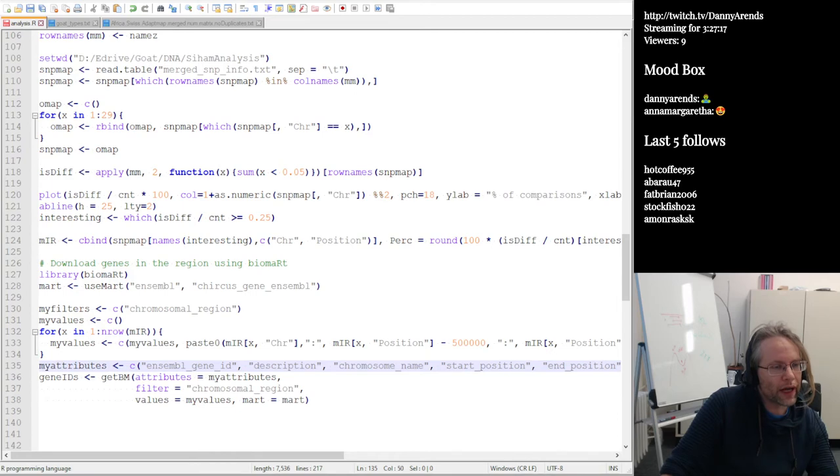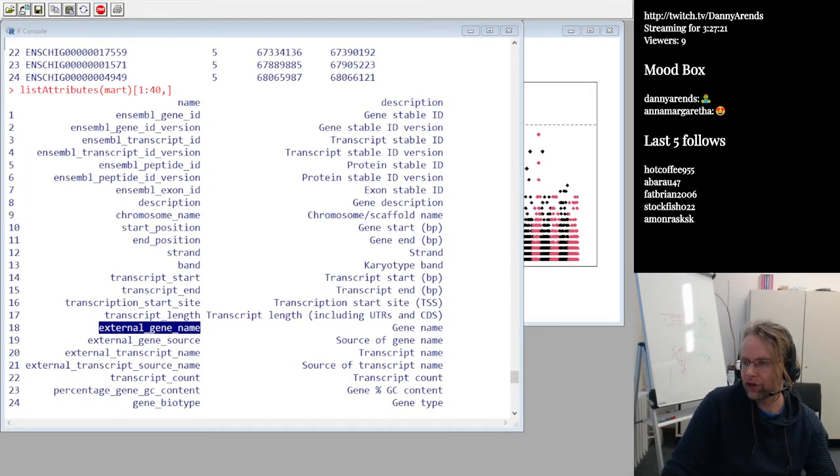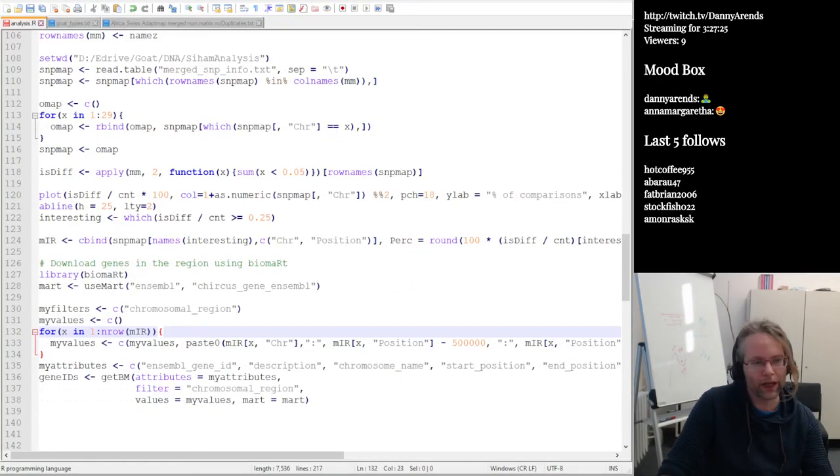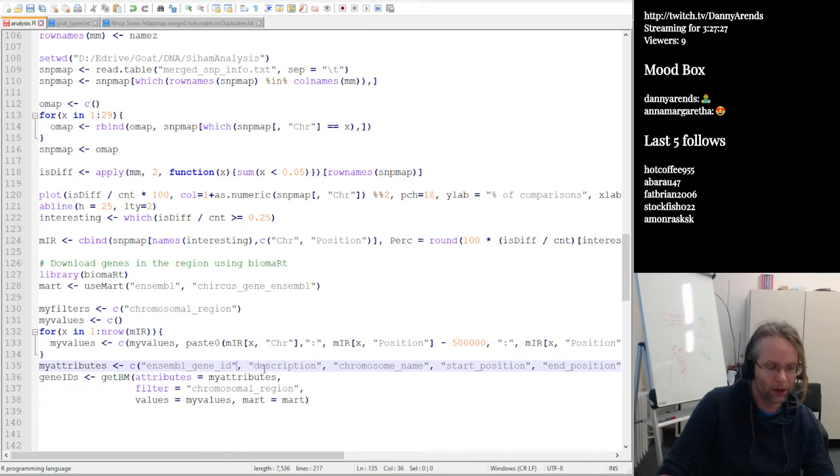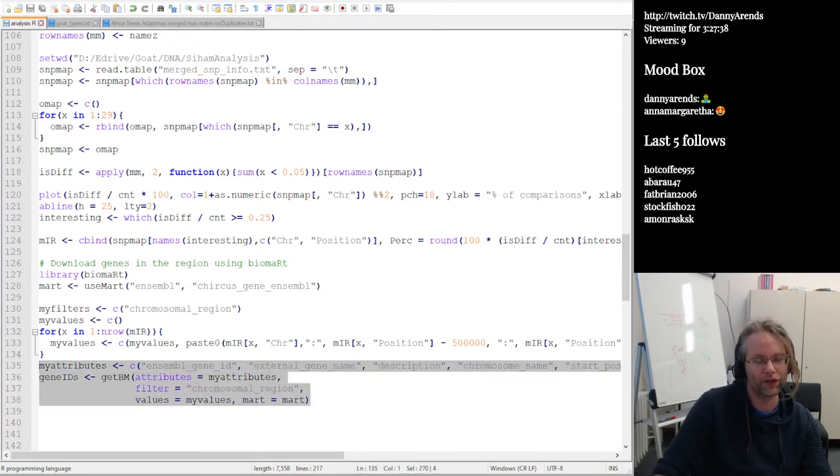External gene name, that's how it's called. I'm just looking into the window here and I saw that there's something called external gene name. So this external gene name is something that I want to get as well. Because of course the name of the gene, if the name of the gene is like milk gene 1, then we're set, right? Then we're golden. Then we already have found the milk gene that we're interested in. It's generally not that easy.